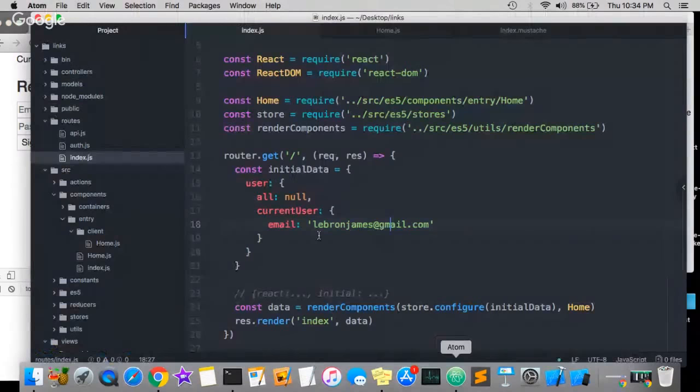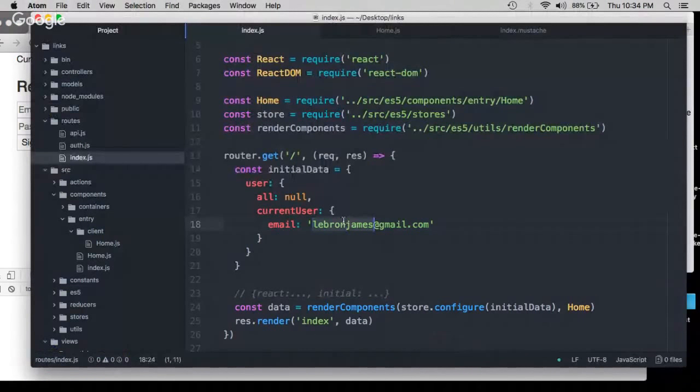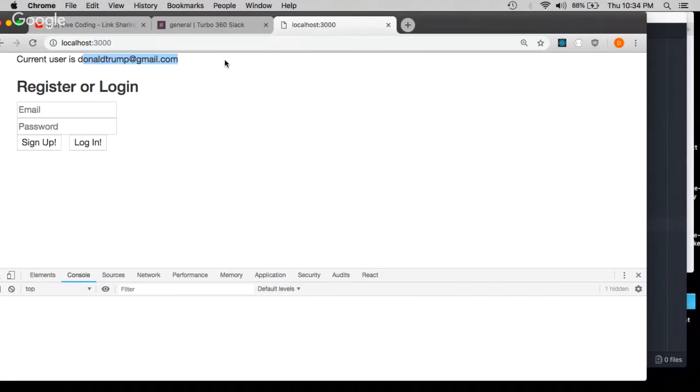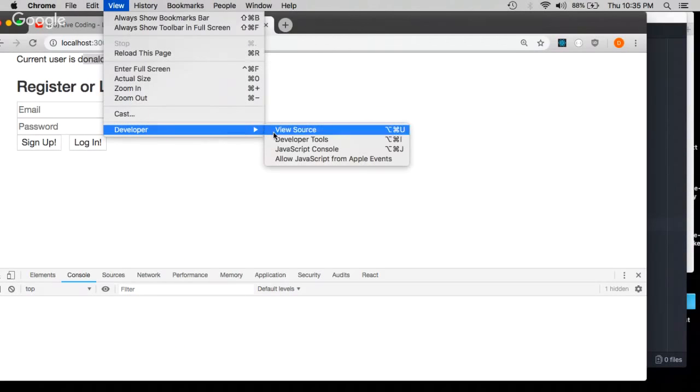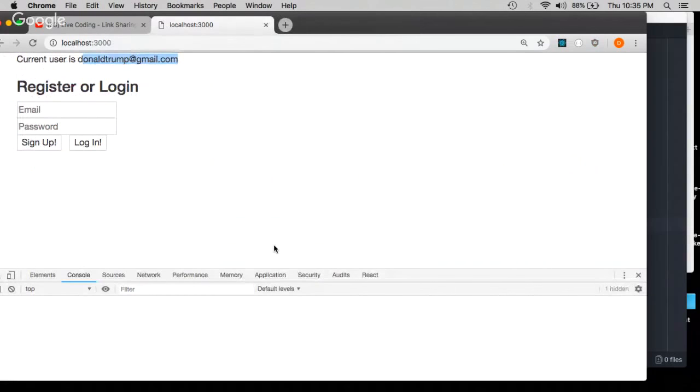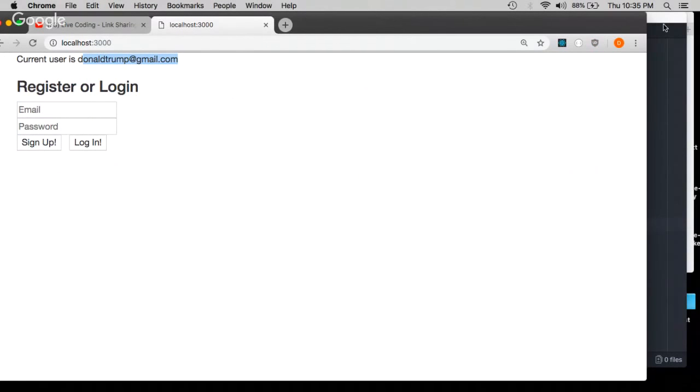If I change this to quite literally anything else, Donald Trump at gmail.com, it should then pass off as Donald Trump at gmail.com. And once again, the important thing to note here is that the data is coming from the server, and that the actual React modules themselves are now being rendered from the server, as you can see here. The initial data is being passed off here, and then the actual React client-side source is picking it up over here and doing what we tell it to do. So that is now successful. Server-side rendering is properly configured inside of this project.